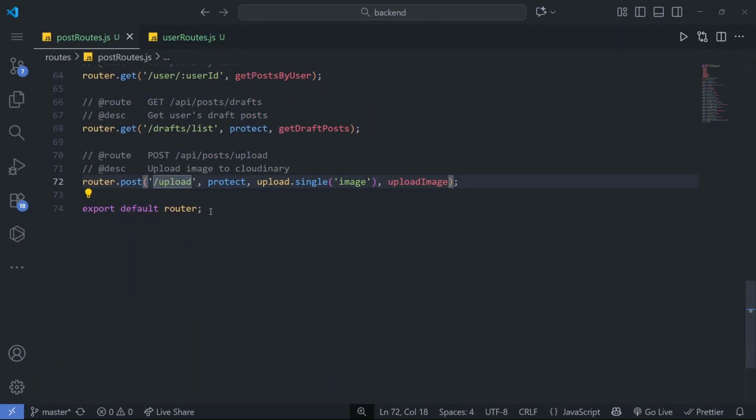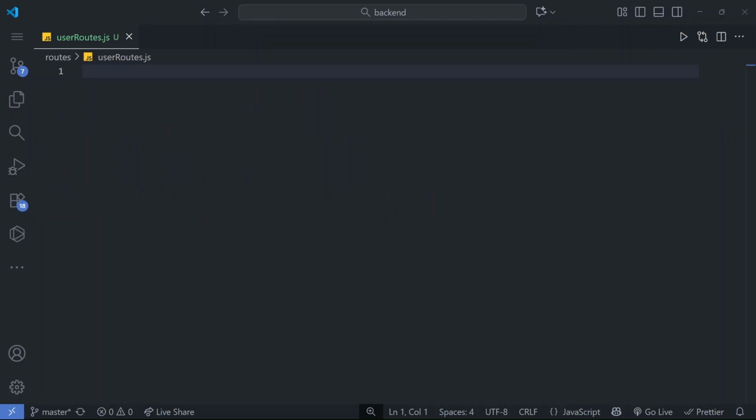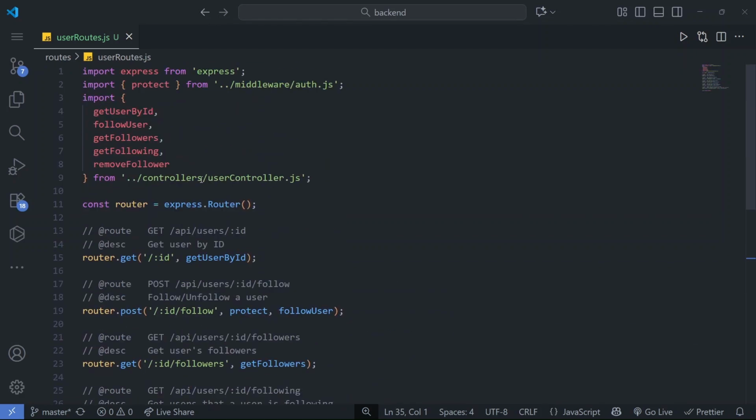So for that, export default router. So this group router we are going to use in our server.js. Now similarly for the user routes, we have to import express for creating group routes, then auth middleware, right? Why are we using auth middleware? This middleware we are going to use for follow a user and unfollow a user. Only a logged in user can follow and unfollow a user.